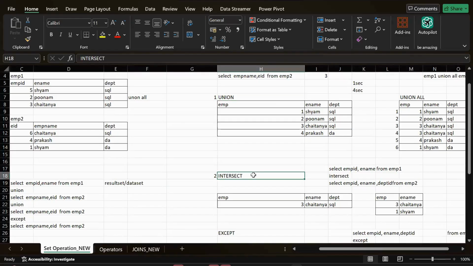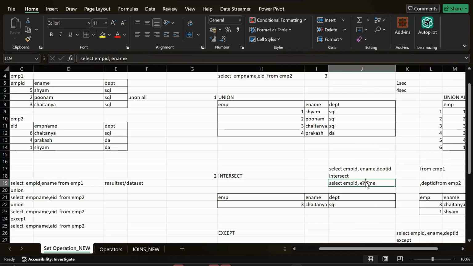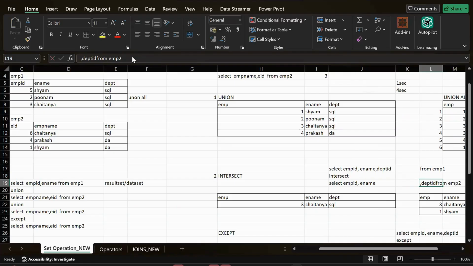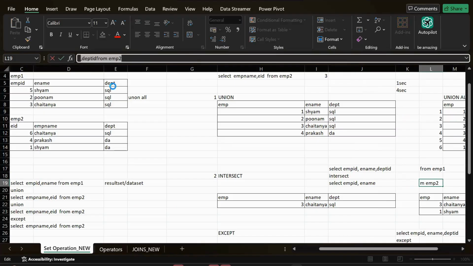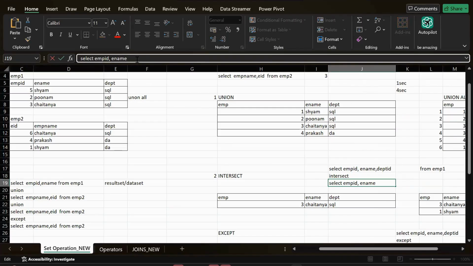The other one is intersect. The same thing here: we need to specify the same number of columns. Here I must add the department ID. Okay, it's there. So this one, intersect, gives the common data in the two tables.